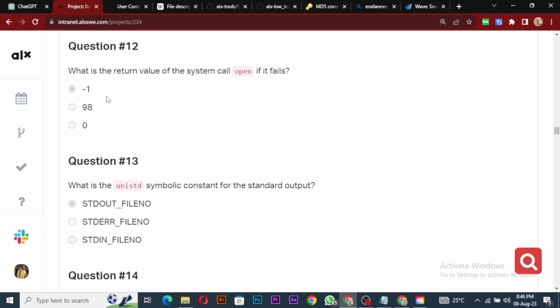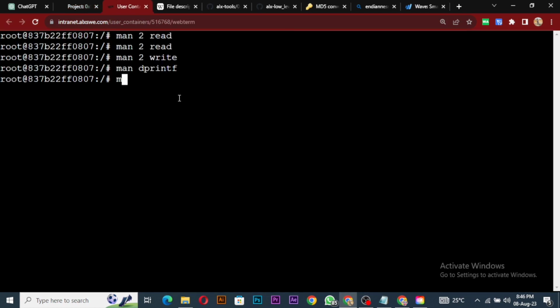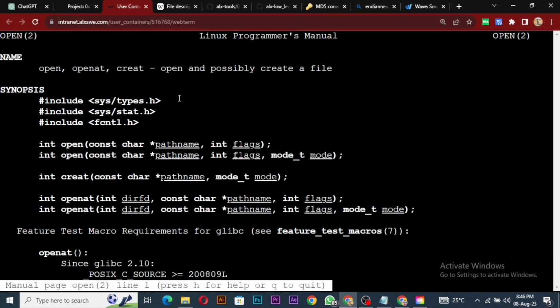If you use open to open a file, open takes a file name, and there's one more parameter. Let me see if I can see it. Man open. Open takes the file name and a flag, right? I've forgotten what this flag is. Yes, the flag is whether you want to read, write, or append. So if you cannot open that file, it's going to return, as you can see, int, it's going to return -1.